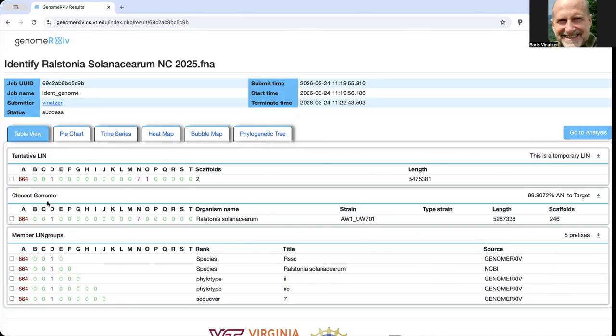Next comes the closest genome to the query. Again, we can see the LIN. We can see the organism name of that genome based on NCBI, the strain name, if it's a type strain or not. We can see the length and the number of scaffolds. Then below, member LIN groups. This indicates to which LIN groups that have a circumscription the genome belongs to.